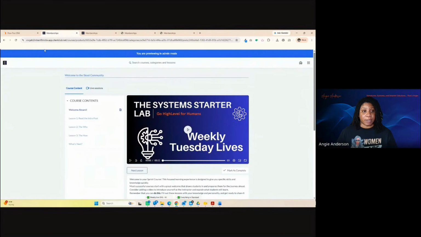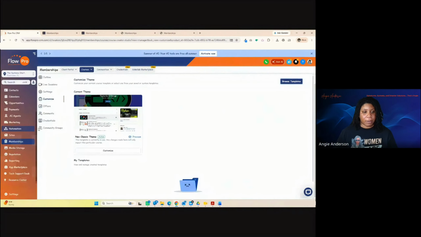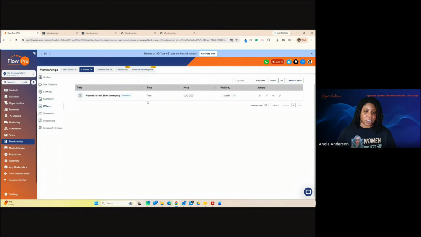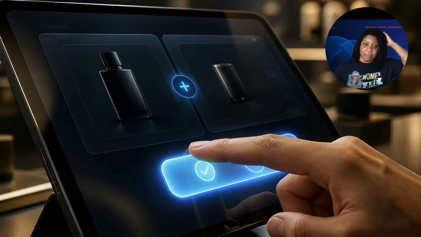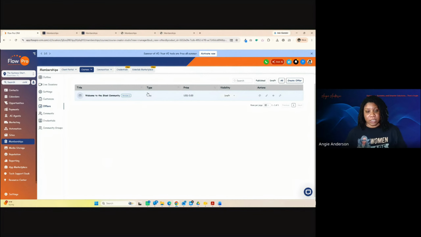There are different templates that you can use in here as well for customization. Okay, you can browse them and use your favorites and all that kind of stuff. The offer is just the pricing on it. You can have upsells, downsells, well, not downsells, upsells. You can make this free, you can make this paid, and whatnot.